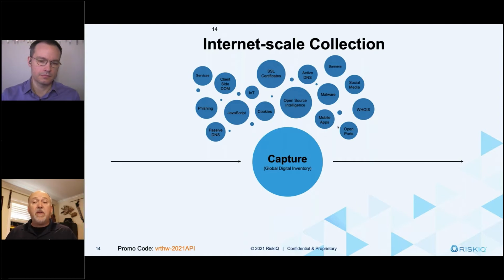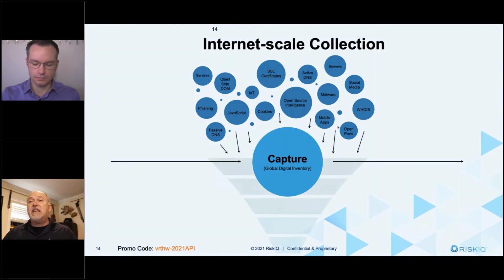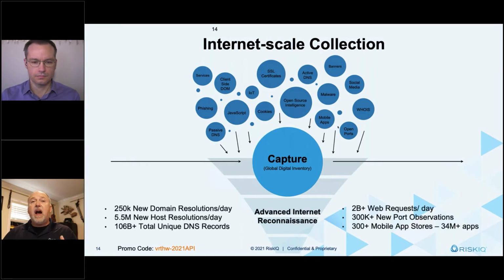So when we go out there, we're checking ports, we're looking at the scripts, we're capturing the cookies, the full document object model. And with that, when that data comes into RiskIQ, we are able then to understand the context of the data. These are not feeds. We're actually going out there and gathering this data ourselves. So we see about 250,000 new domain resolutions a day, about 5.5 million new host resolutions a day, and we have over 106 billion unique DNS records, and we do about 2 billion web requests a day.